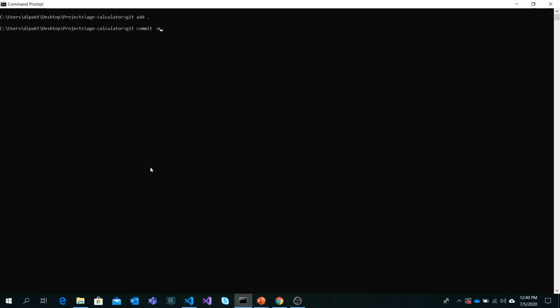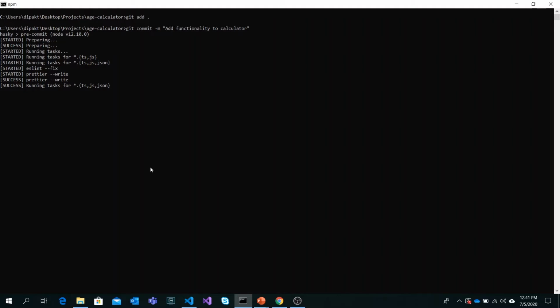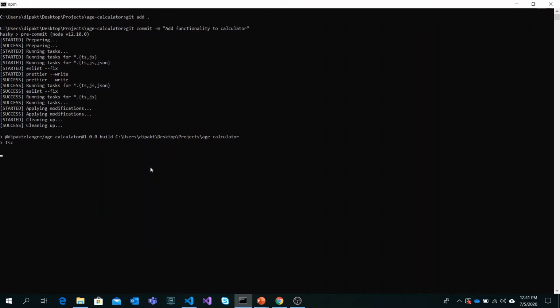and commit these changes. Add functionality to calculator. Once I hit the commit, it is going to execute linting, Prettier, and the build and test cases for us. I'm sure that we have some problems, so it is going to find those problems and try to fix them before it can commit the changes. And you can see that all the tasks have been successfully done, so that means it was able to fix those issues by itself.